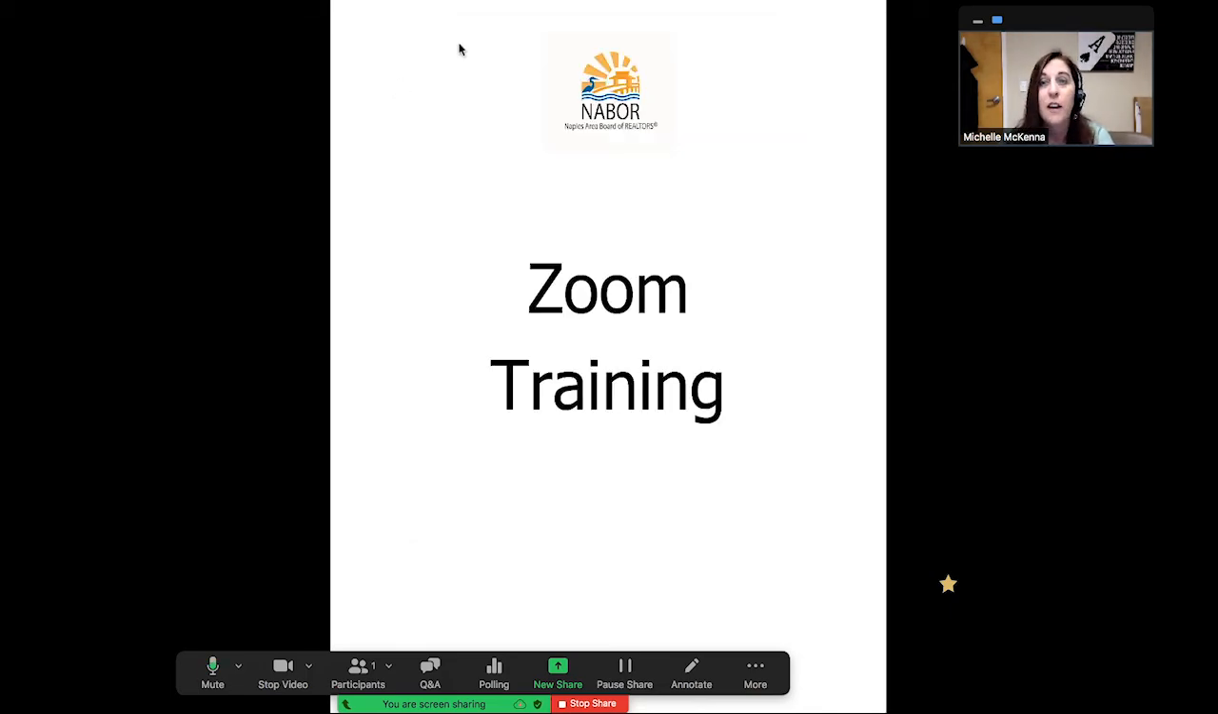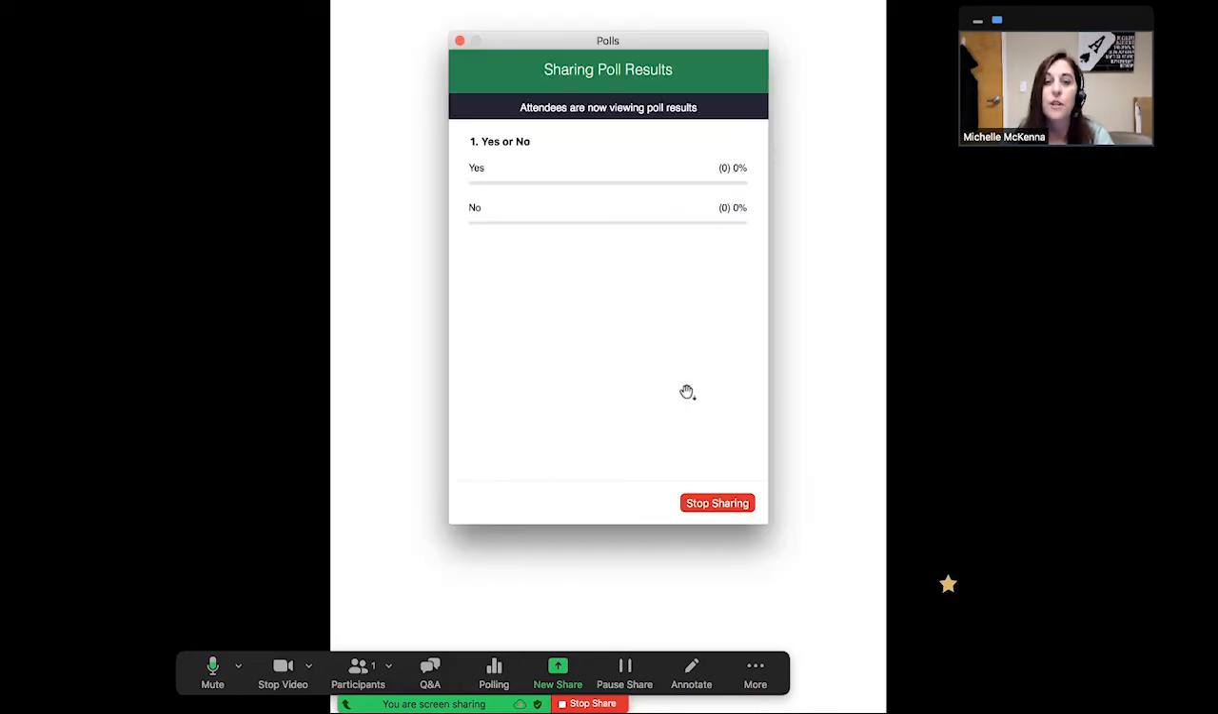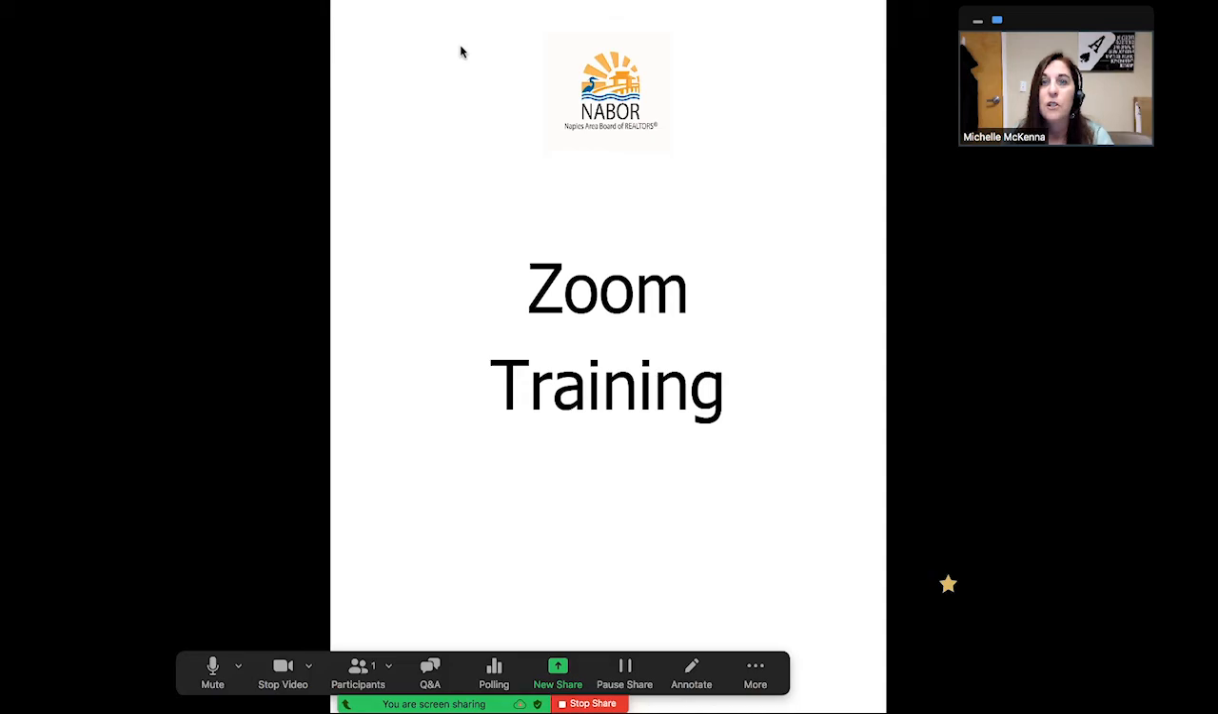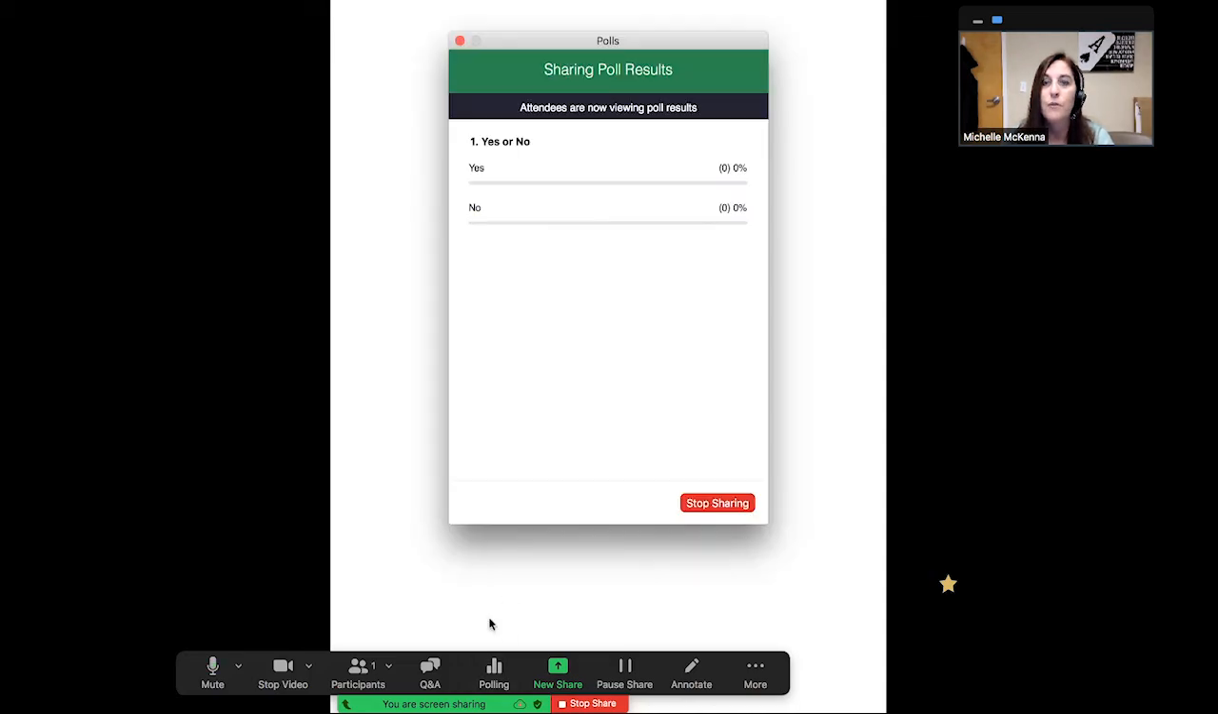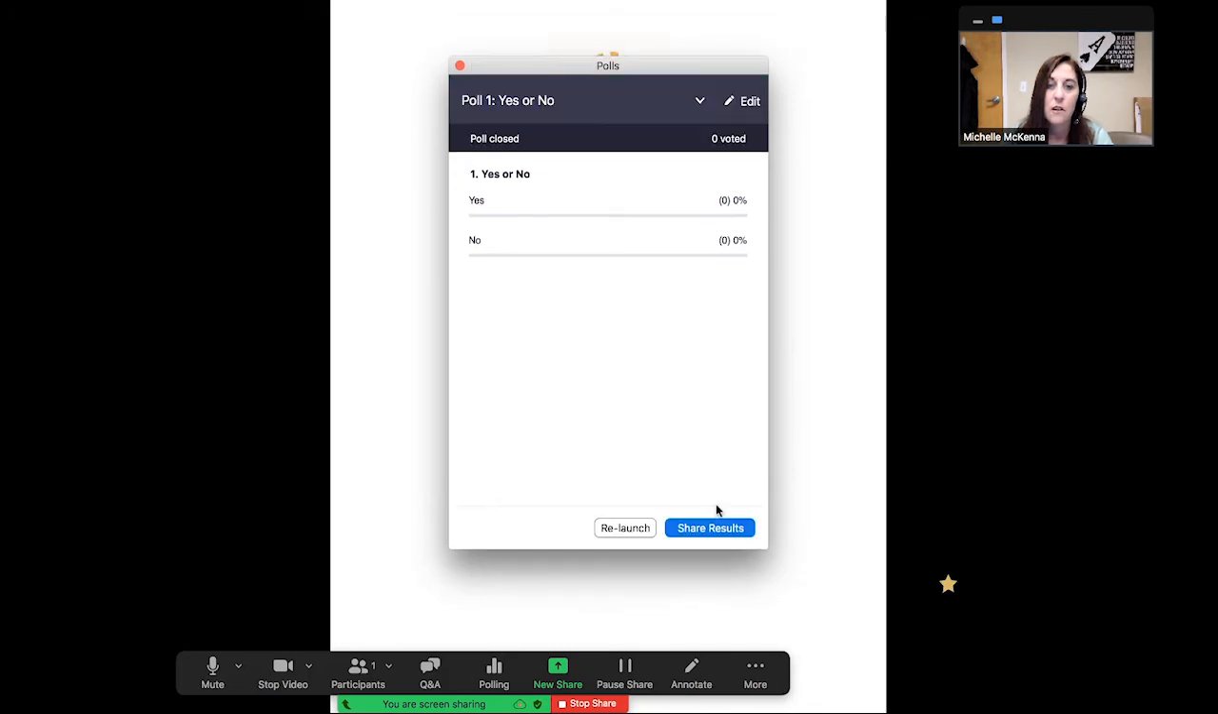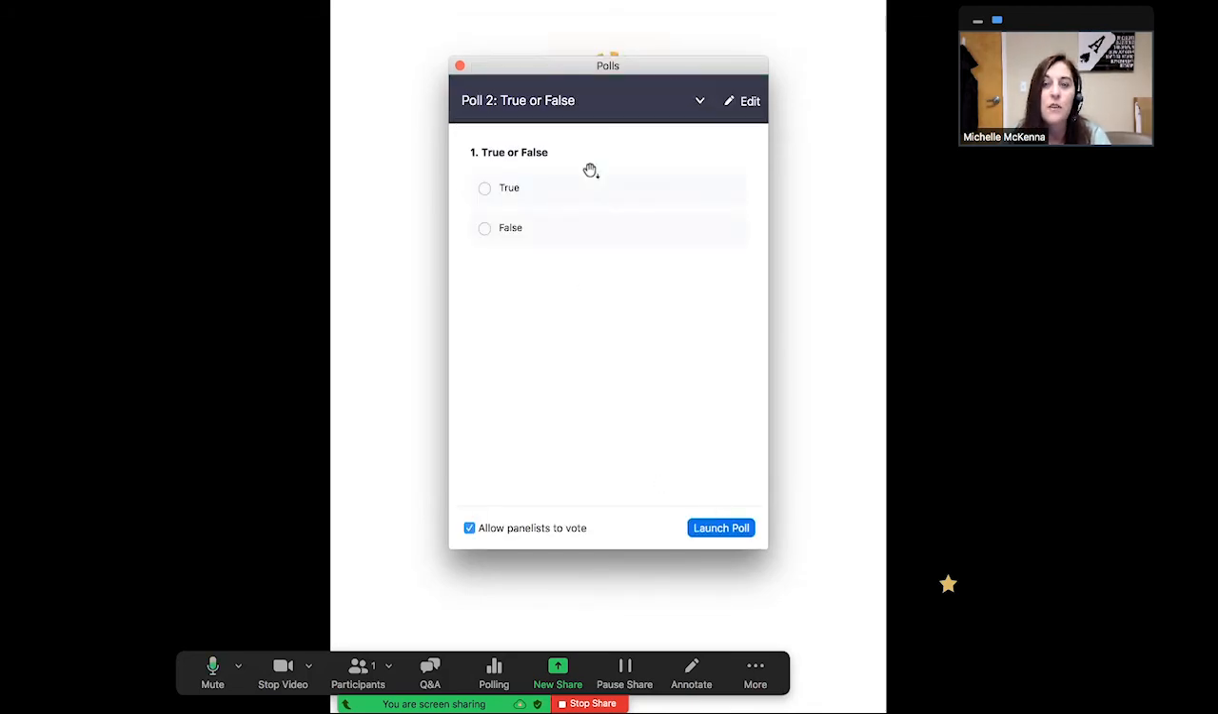You can click the arrow on the top there to stop it, and then if you want to launch a different poll, say you want to launch the true or false poll, you have to hit Stop Sharing on that one. Then you're going to go up here and click on True or False. If you've already allowed the panelists to vote once, it'll automatically be checked. So you don't have to check that every time, but just always look down there. Best case scenario is to always double check that. And then you'll launch the poll again.